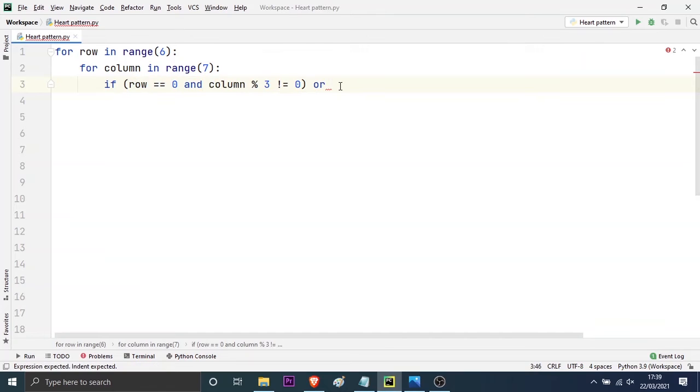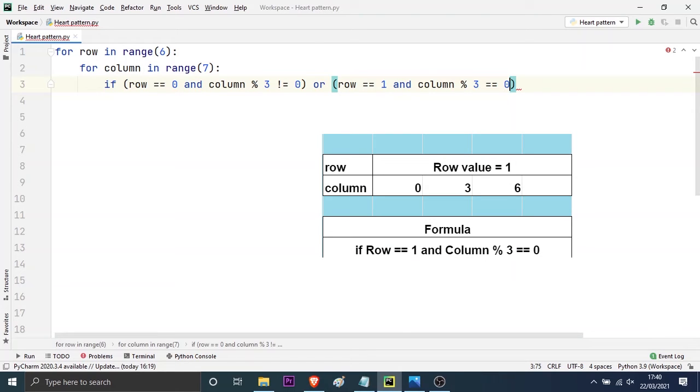As we saw, there are four parts. So for each of the four parts, we will be having separate outputs, or else we will be printing empty spaces. So let me write down the second part. Row equal 1 and, exactly the opposite of the first output, column mod 3 equal 0. So this is the second part of the output, as you can see in the diagram.